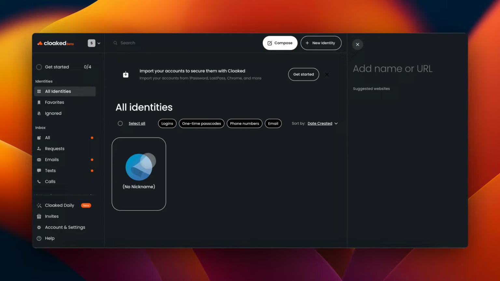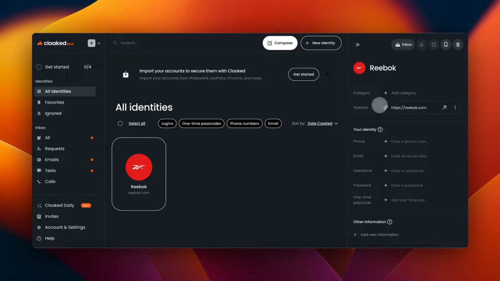The first step is to name your identity. Let's say in this case, you want to generate an identity to purchase some shoes on the Reebok website. In the section that says add name or URL, type Reebok. Cloaked will auto-populate a list of websites with their URLs and logos based on what you type to make your search easier. Now, you can start generating the identity details.